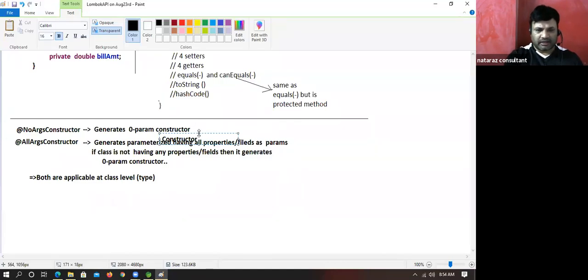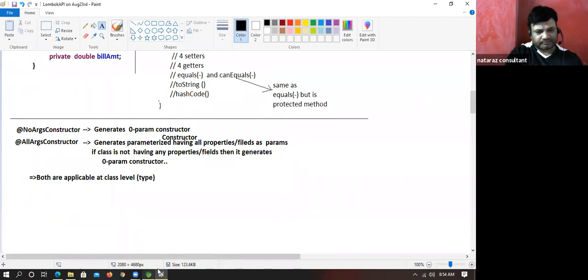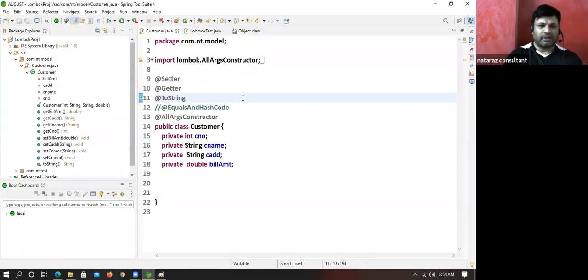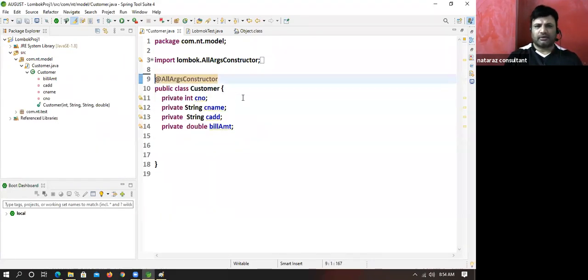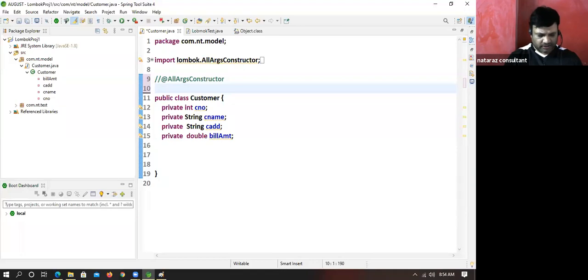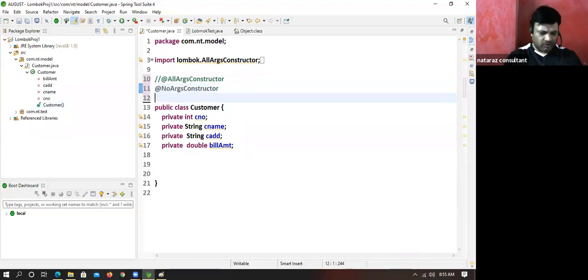It generates a parameterized constructor. You only observe this right now. Remove all this stuff. I have taken the no args constructor, and see, boss, the no args constructor has come. Now I have given all args constructor. How many properties are there? Four are there, so we got a four param constructor. Understanding my point?